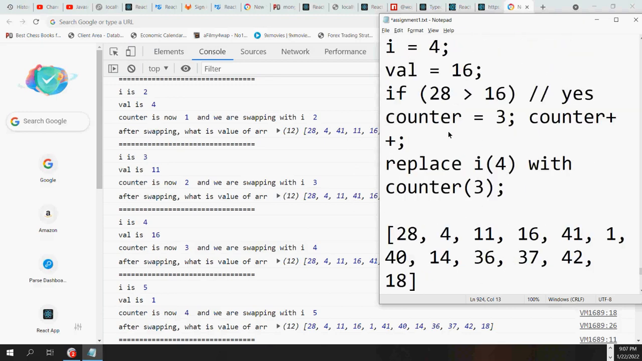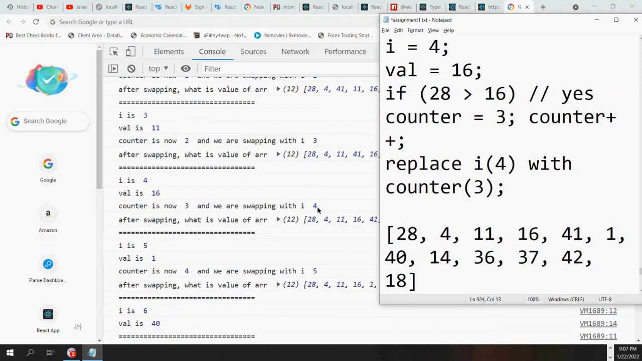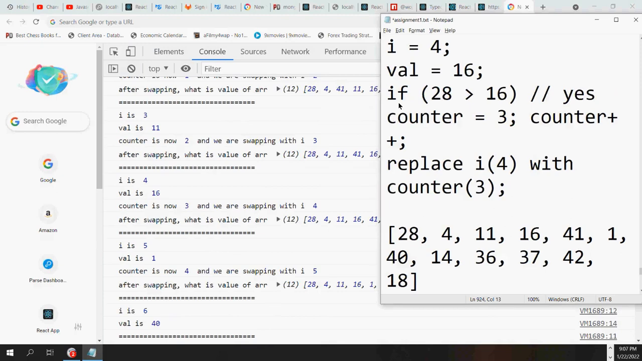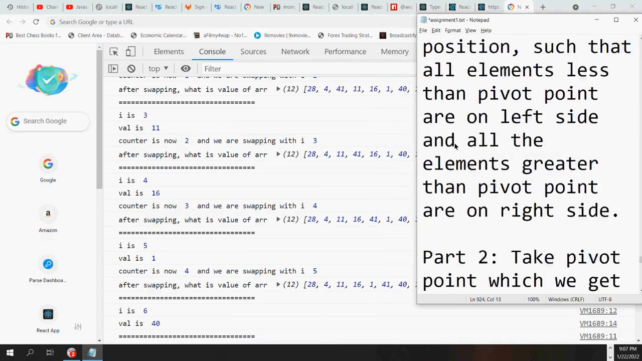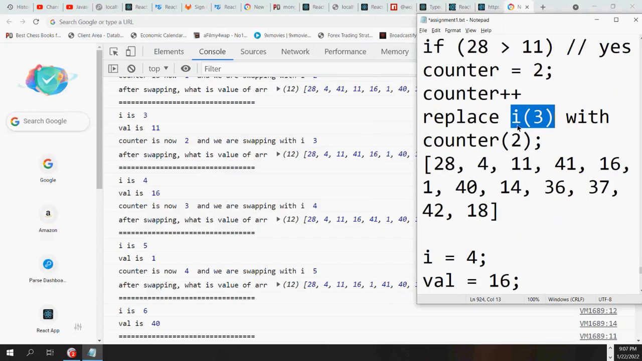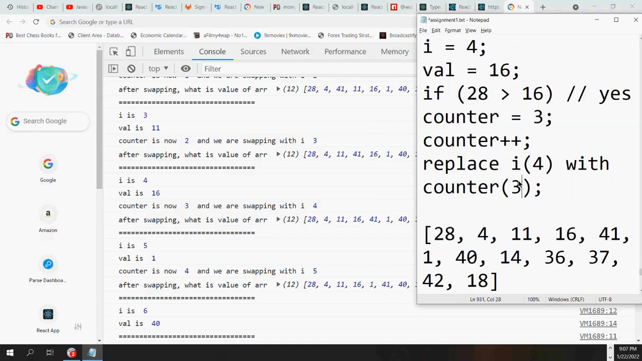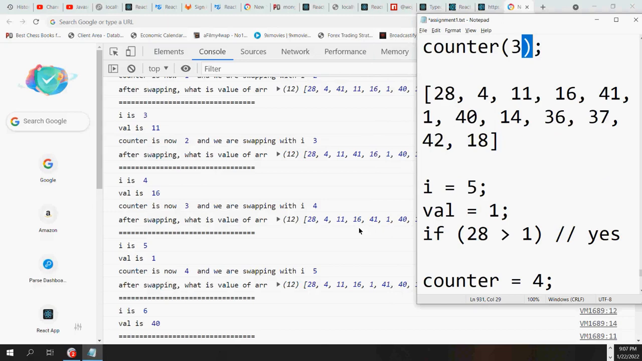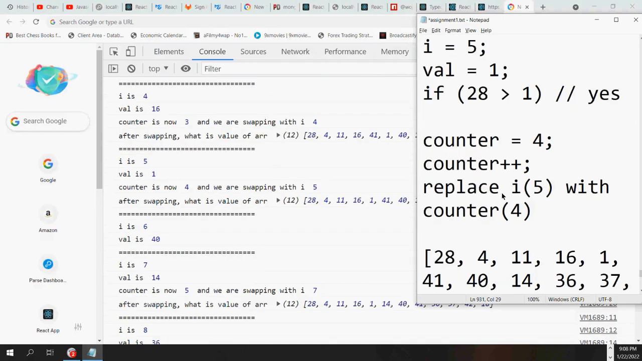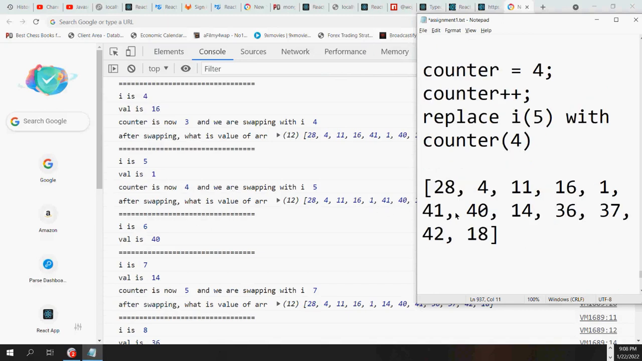Then let's go to I equal to 4. Counter will become 3, I is 4. Okay, I is 4 and counter is 3. So we are replacing 4 with 3. So 16 and 41 are replaced. And then we go to 5. 28 is greater than 1, so we again replace 4 with 5. So it will be 1 and 41.